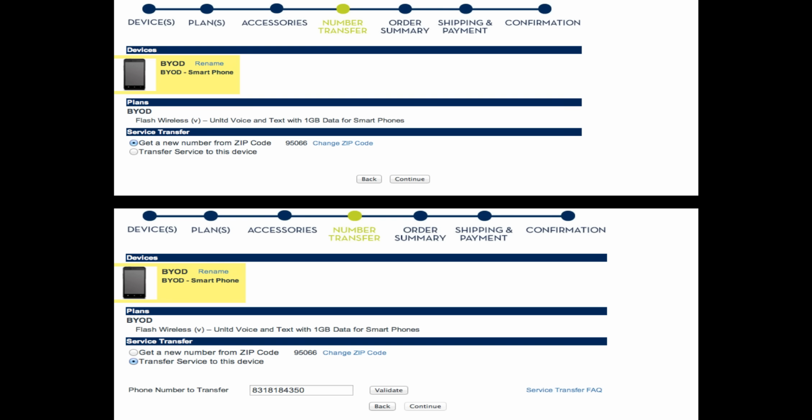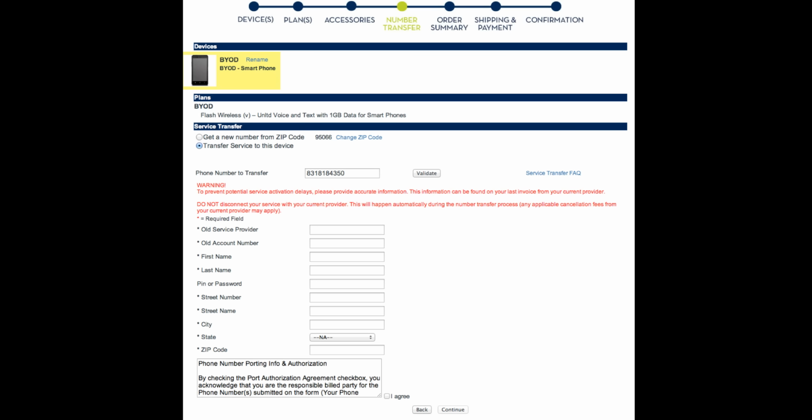Once that transfer service to this device comes up, we're going to put in the phone number, and hit validate. Validate's going to make sure that it's a valid phone number, and then we hit continue to move on. Once we hit continue, all of the details of the old account come up: old service provider, old account number, name, all the stuff that we need to put in.